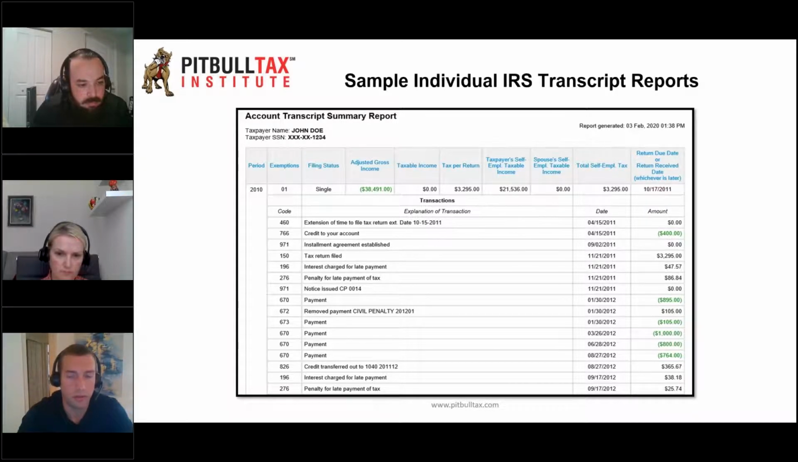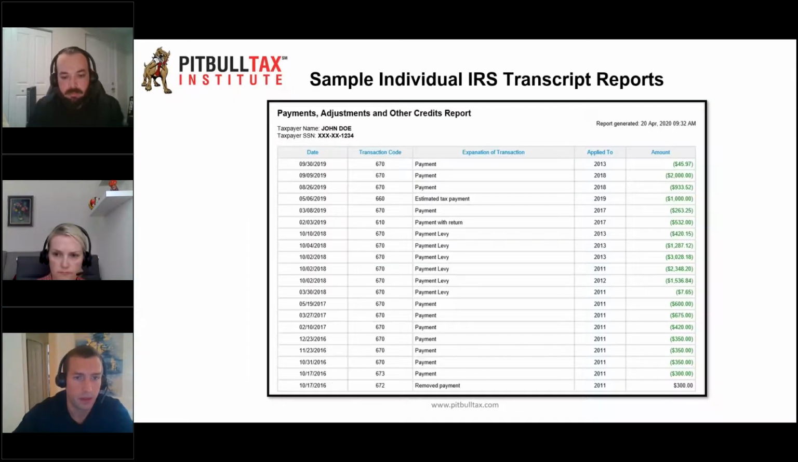Okay, the account transcript summary report is going to give you a report for everything going on with the client's account. So it'll show you installment agreement status if it's established, tax return filed, interest charged for late payment. So anything going on with their account, any payments they make to the IRS, you will see it here.